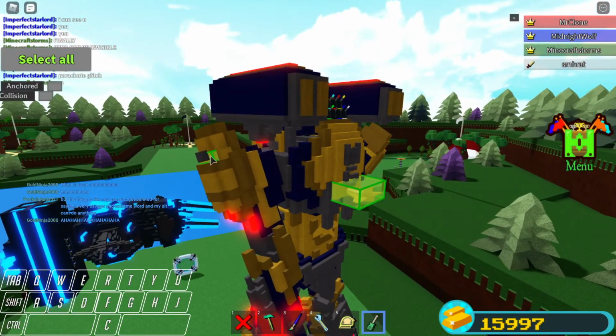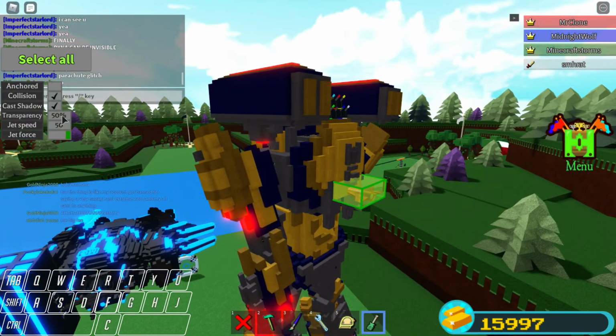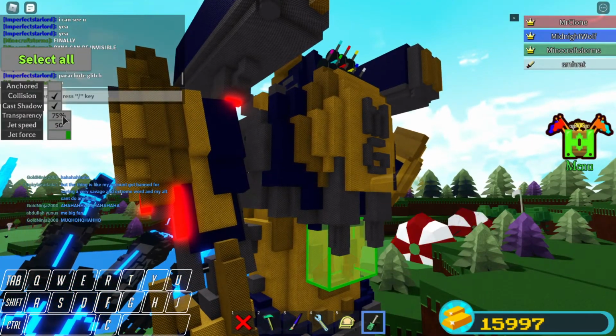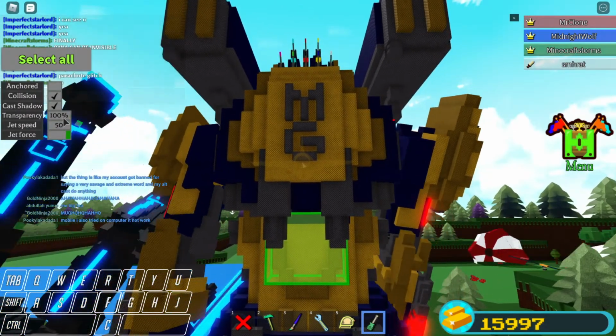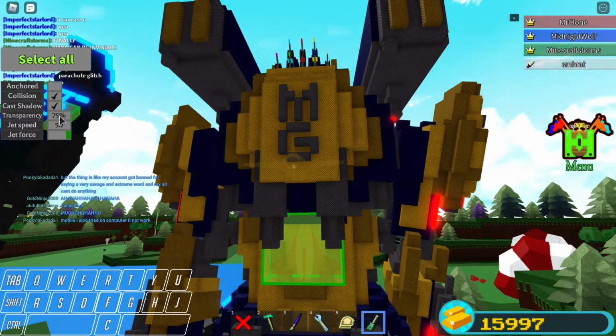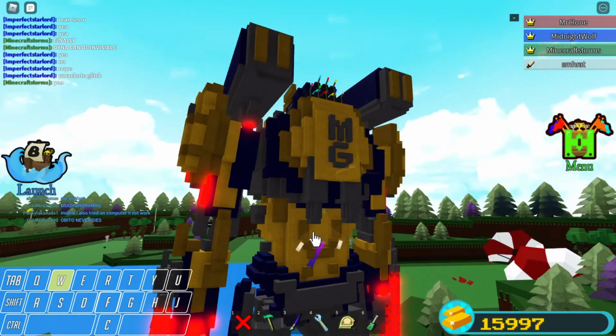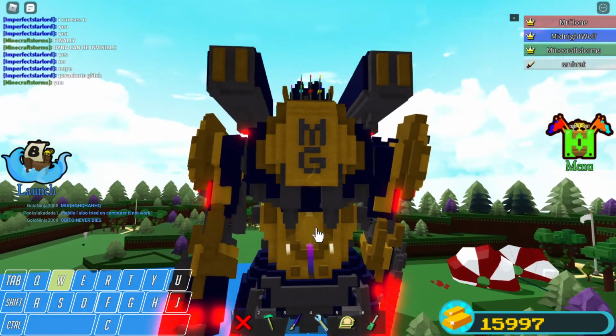Oh yeah, you can also have invisible jets, too. I'm gonna set mine to 75% so I can still somewhat see them and click them. Oh no, that's too much. I want 75%. Maybe it's not registering inputs. I don't know.